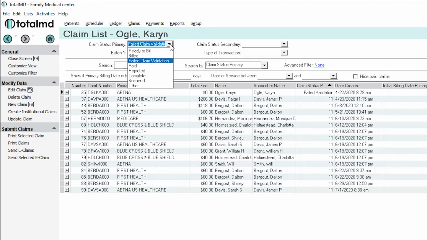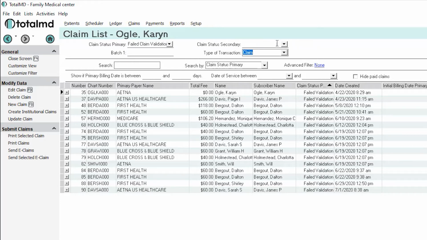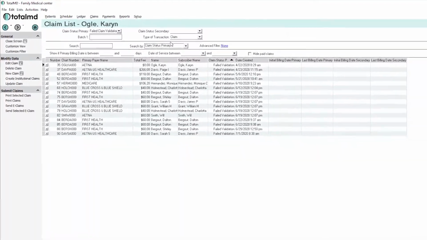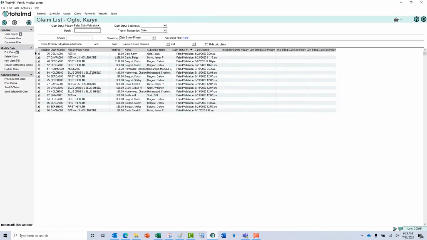You can search by billed, ready to be billed, paid, rejected, completed. That's for the primary status. You can also sort by secondary, and you can sort by the batch number if you want to. So there's many ways to come in here and find what you're looking for in this screen.